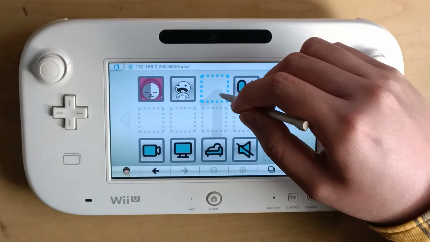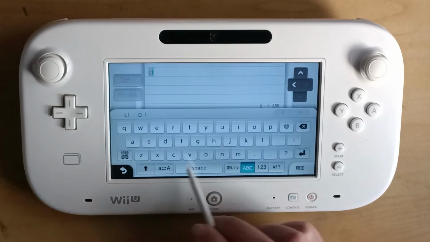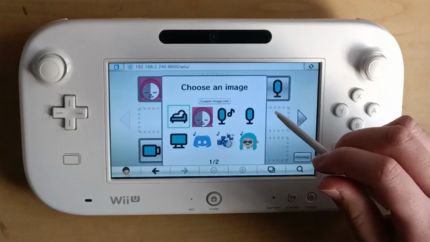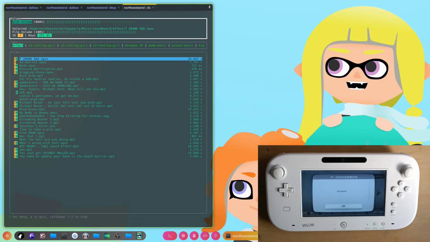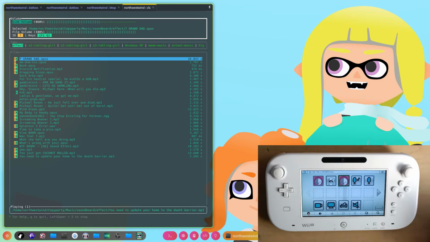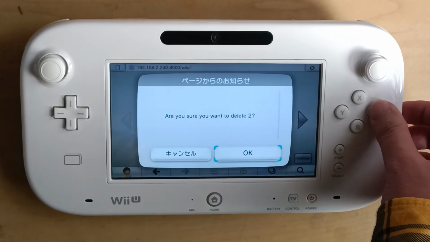To add a new button, you click on an empty slot, enter a command, pick an icon, and click accept in the pop-up on your computer. You need to update your home to the depth barrier. Press B to delete a selected button.